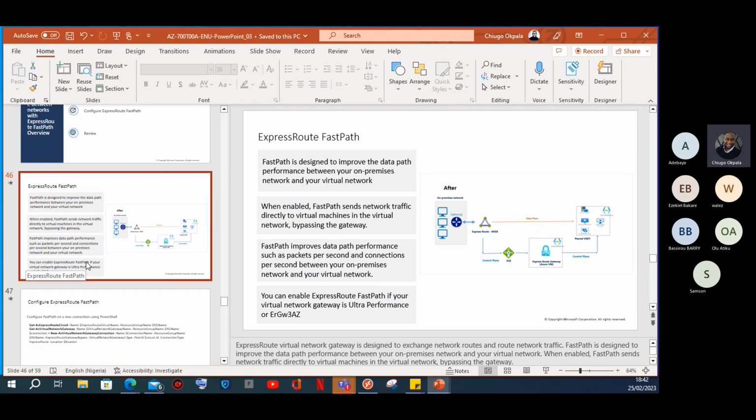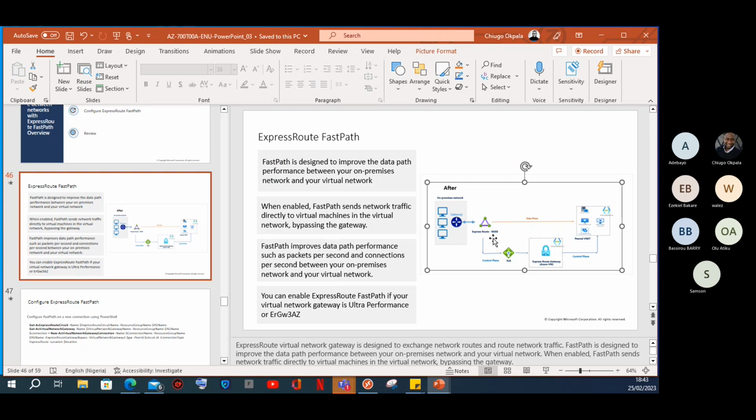ExpressRoute virtual network gateway FastPath is designed to improve the data path performance between your on-premises environment and your virtual networks. The ExpressRoute virtual network gateway is designed to exchange network routes and route network traffic. When you enable FastPath, it sends network traffic directly to virtual machines in the virtual network, bypassing the gateway.